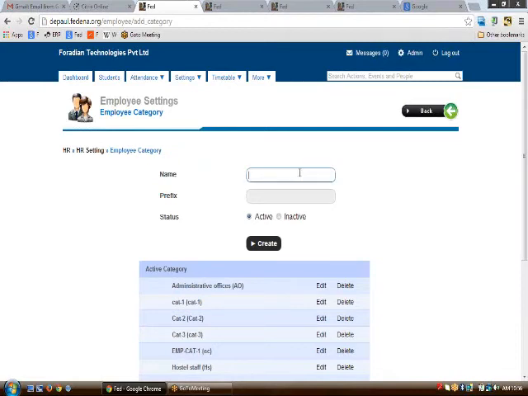To add the employee category, you need to just go upon the employee category part, type the name of the category like category 1, prefix as cat1, and clicking upon create, this would be created.